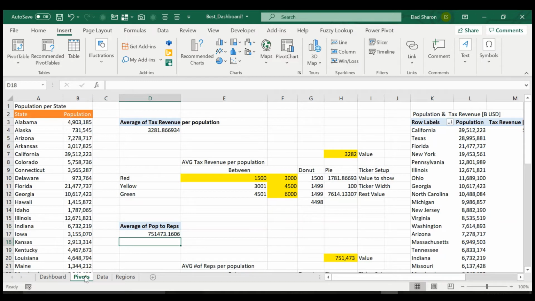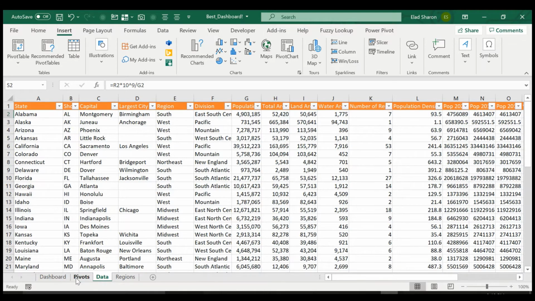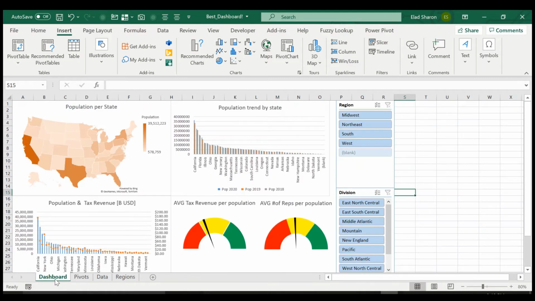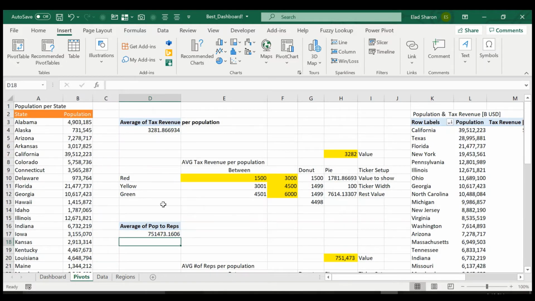And lastly is the pivots sheet. So I highly recommend that you always have one sheet with your data, one sheet with pivots, and one sheet which is what you use and show everyone, the dashboard itself. So all of these charts are connected essentially to the pivot sheet. So let's start off with the map.